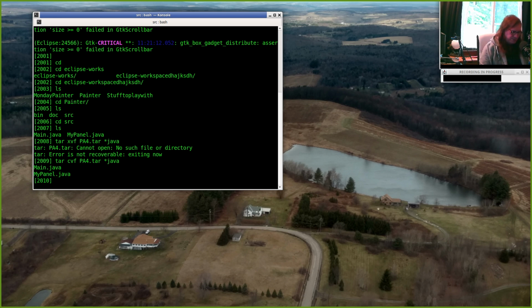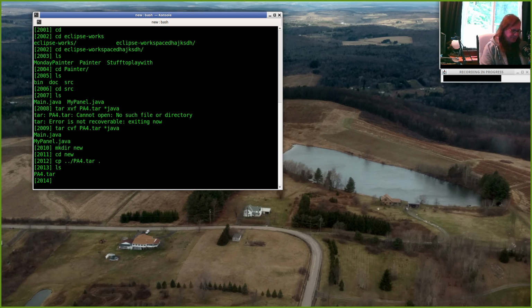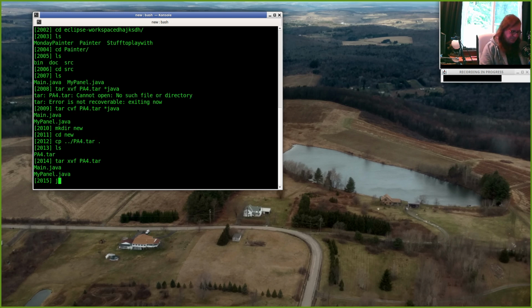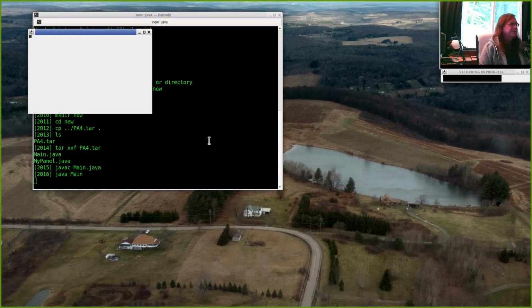So what do I do? I make a new directory, copy my tar file into this new directory, tar xvf pa4.tar, compile my main program, and try to execute it. I don't know what Painter does, but if this was PA4, I'd run this to see if my dots game worked. I think this was just a drawing program.